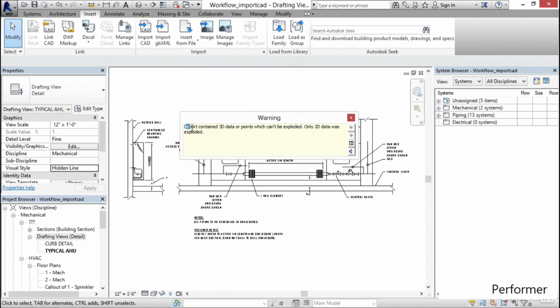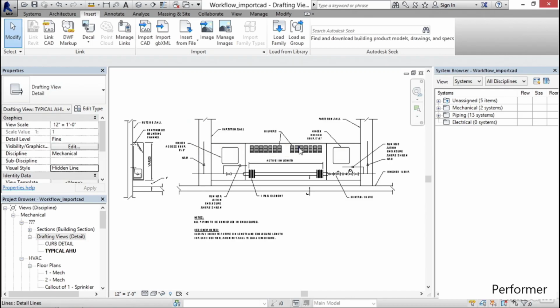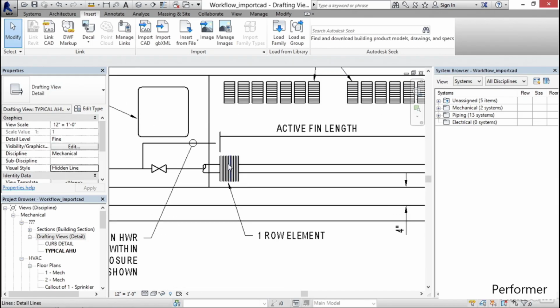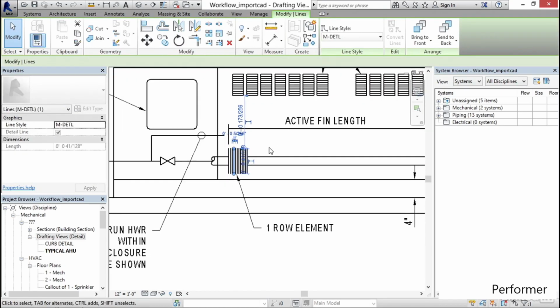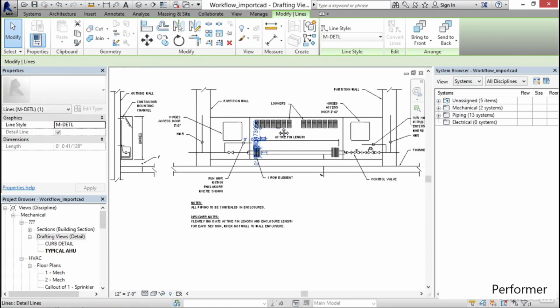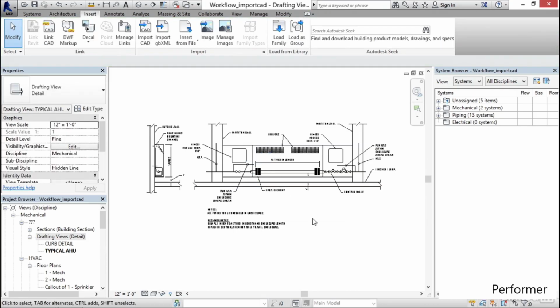If there's any 3D data or points, they can't be exploded. Only 2D data was exploded, which is fine. Now notice that we're fully exploded. Each line is in our detail, ready to be edited by you.